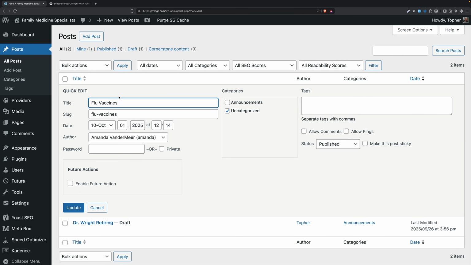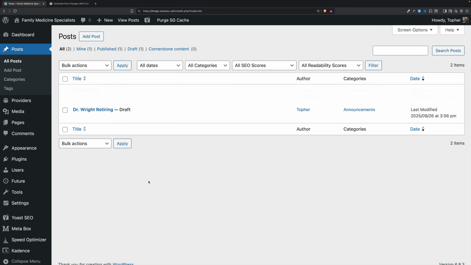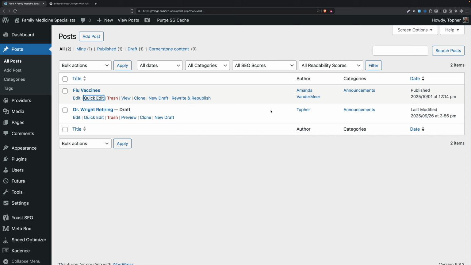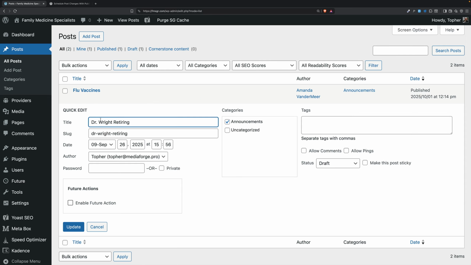And here you can see we can change the title, the slug, the publish date, author, password, categories, tags, comments and pings, and the status. So I'm going to add this one to announcements and remove uncategorized and click update. And there we are. And this one I'm going to change to be Amanda as the author.